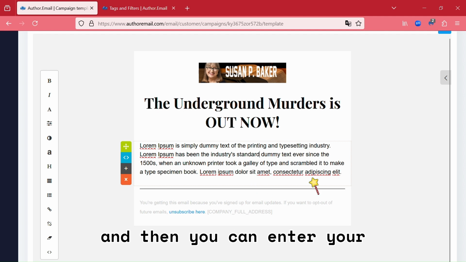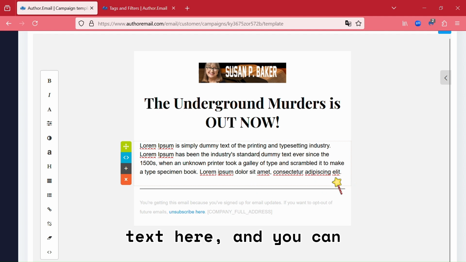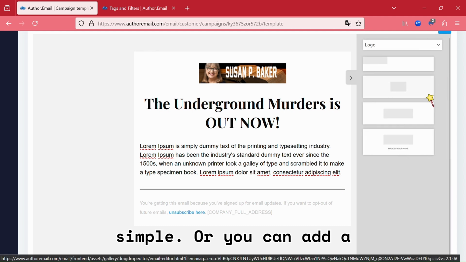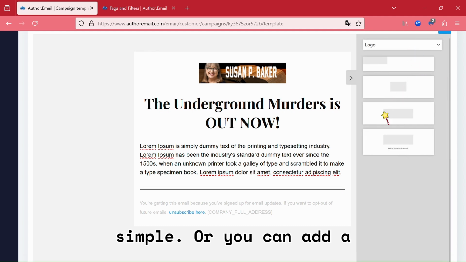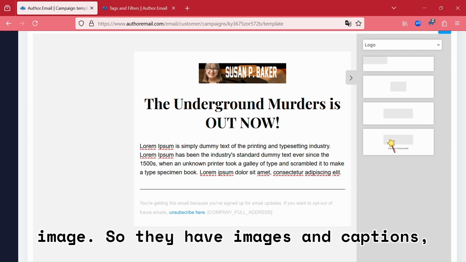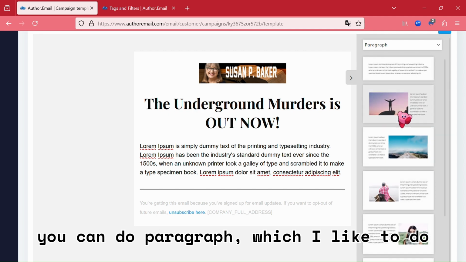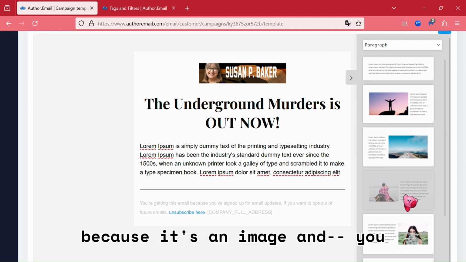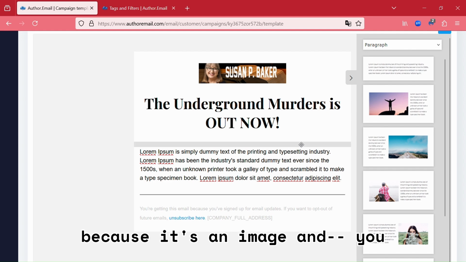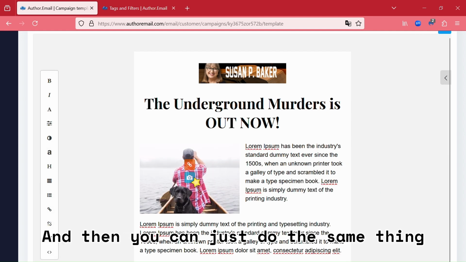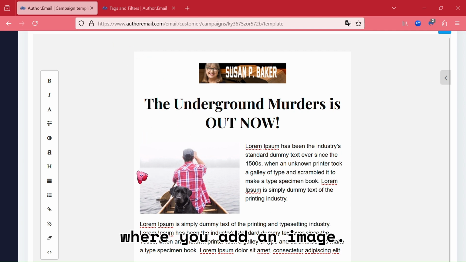And then you can enter your text here, and you can just do that if you want to keep it simple, or you can add an image. So they have images and captions, images and long captions, or you can do image and paragraph, which I like to do because it's an image and text.